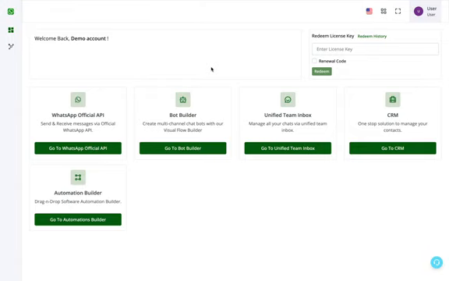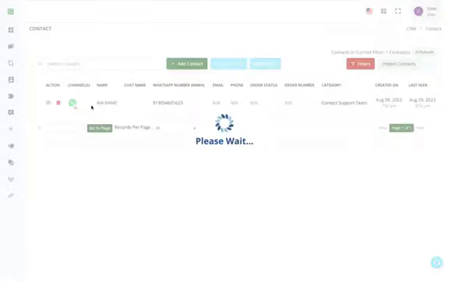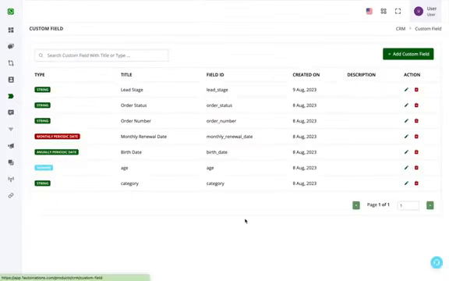Let us see how you can create a bot that can collect data from users and we can store it in the CRM. So before starting the creation of the bot flow, you need to plan it. You need to list down all the data columns that you need to store, get from the customer, and create custom fields for each column.